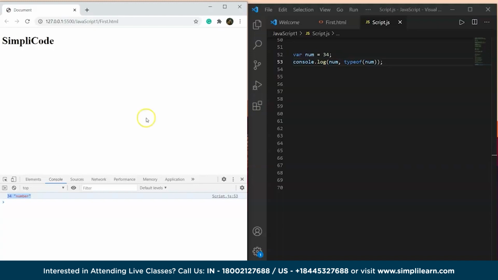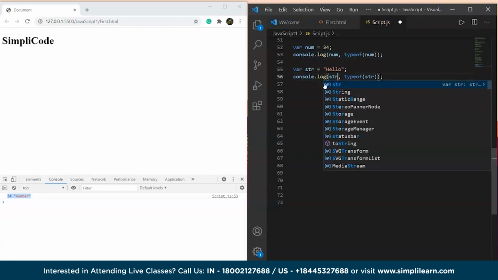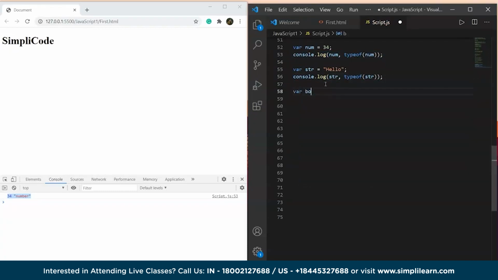Let's move ahead and we'll declare a few more variables. We'll declare a string and a boolean as well. Let's suppose var str equals hello, and we'll print it as well. Let's copy it from here and paste it here. And we'll declare one more variable. Let's say var bool equals true. Let's print these three variables first. See, the output is pretty simple. We can see the value and data types as well. See, 34 is a number, hello is a string, and true is a boolean value.